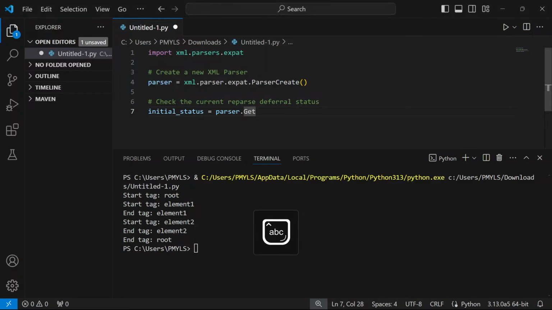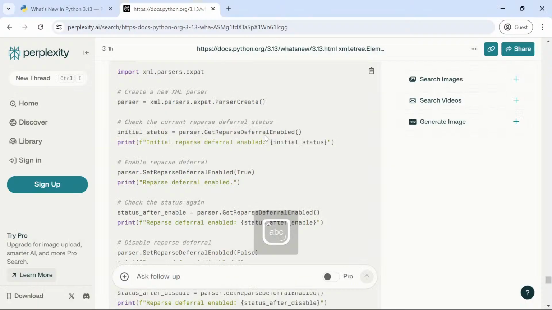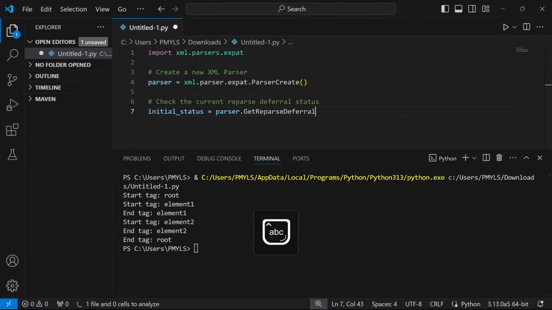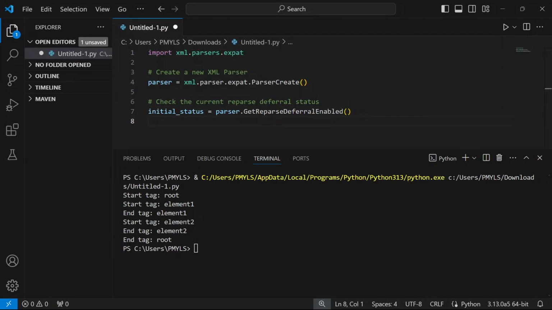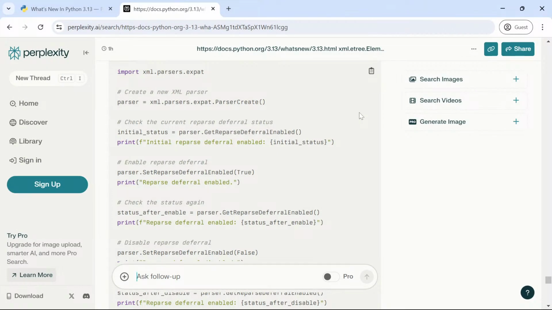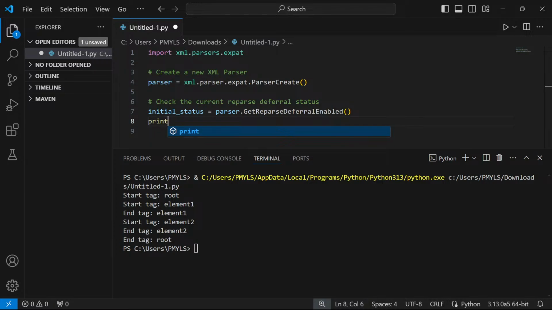So we created a variable initial status equal to parser.get reparse deferral enabled. Okay, parser. And now you can see that this is the variable that we used over here, the same variable. And now we're using that to access the get reparse deferral enabled. I think there's something related to creating instance objects like the one we did before in the previous program. Something related to objects and instances again, I think so.